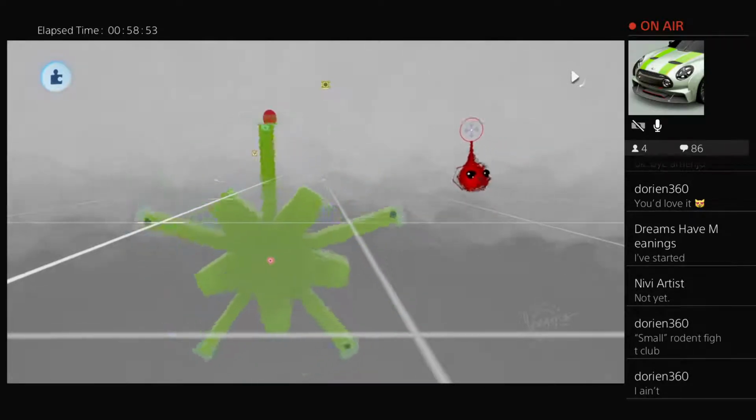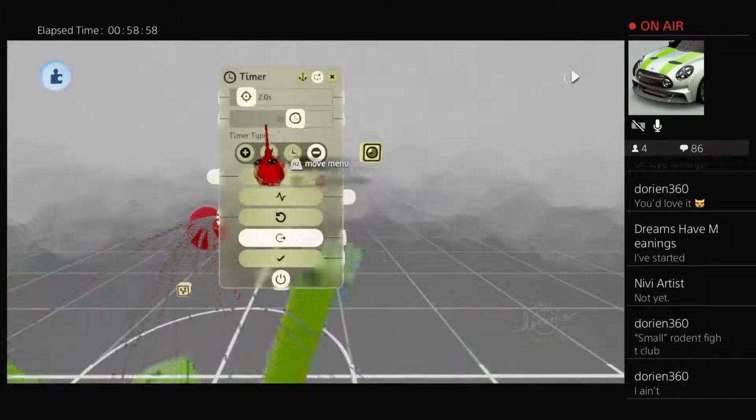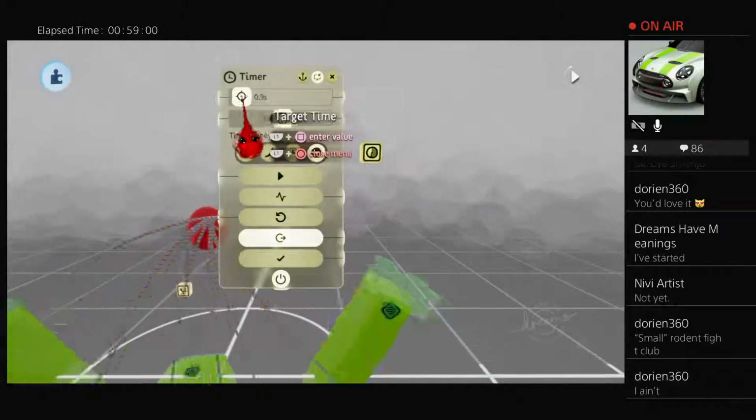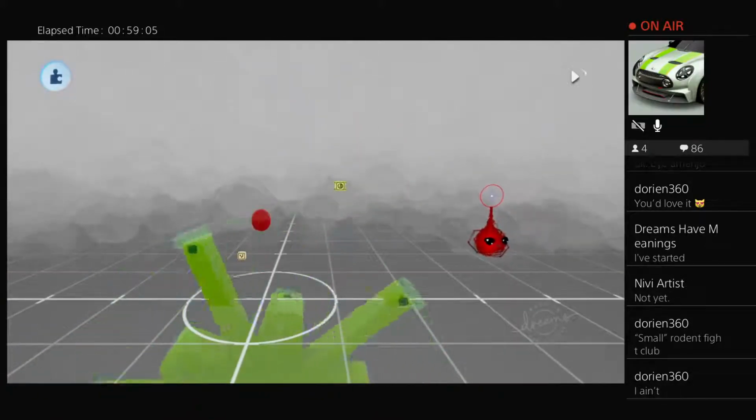Okay, so that kind of works. What I've got here, I need to reduce that timer massively, I think. Let's do that down to 0.5 seconds. Yeah.